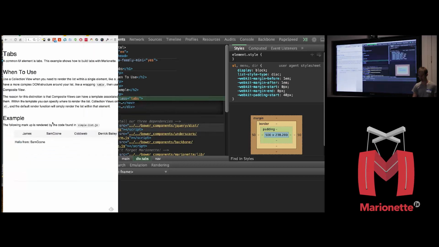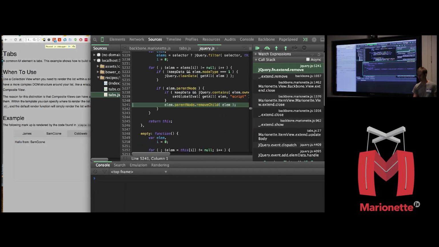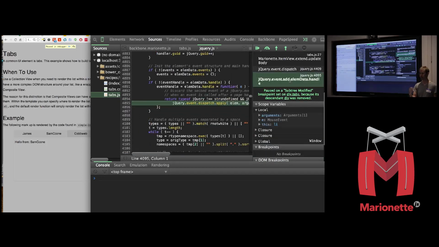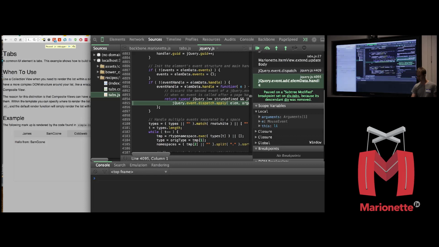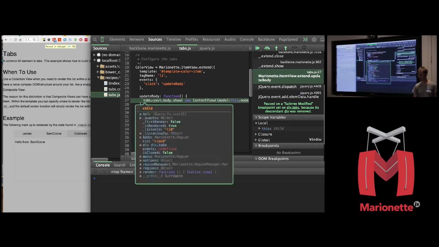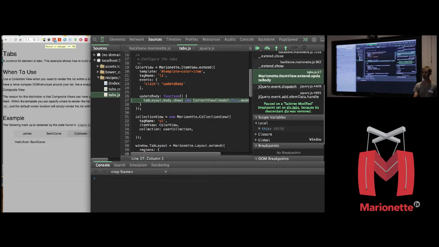And that means when I click here, a breakpoint was set all the way down here, and jQuery caught it and wanted to handle it. jQuery isn't interesting, but Marionette is. So this is three up. And what that's saying is that there was a view that had a click handler, and when that was executed, update body was called, and in this method, we wanted to take the tab layout and reshow the body as a new content view with this model. I really don't know what this model is, so I can go look at it.